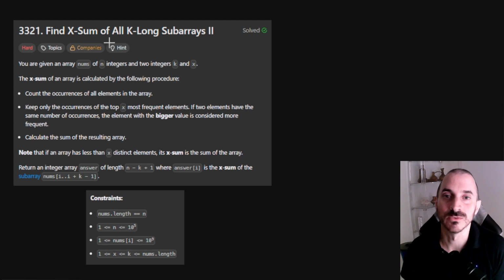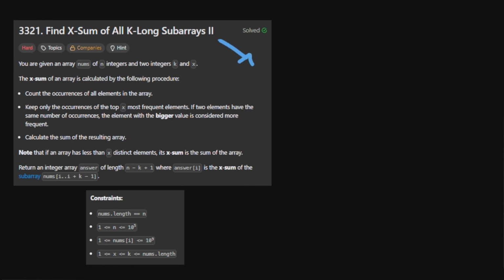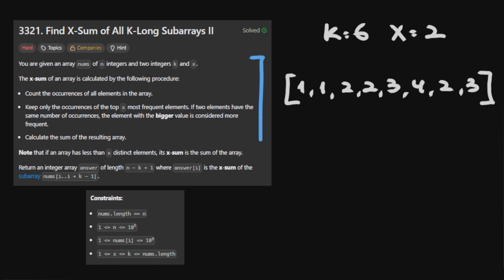Find x sum of all k-long subarrays Q. This is a hard one and here I will show you how to solve this efficiently. If you haven't seen part 1 yet, I recommend you to go and watch that video first. It's in my channel. This is basically the same as part 1.